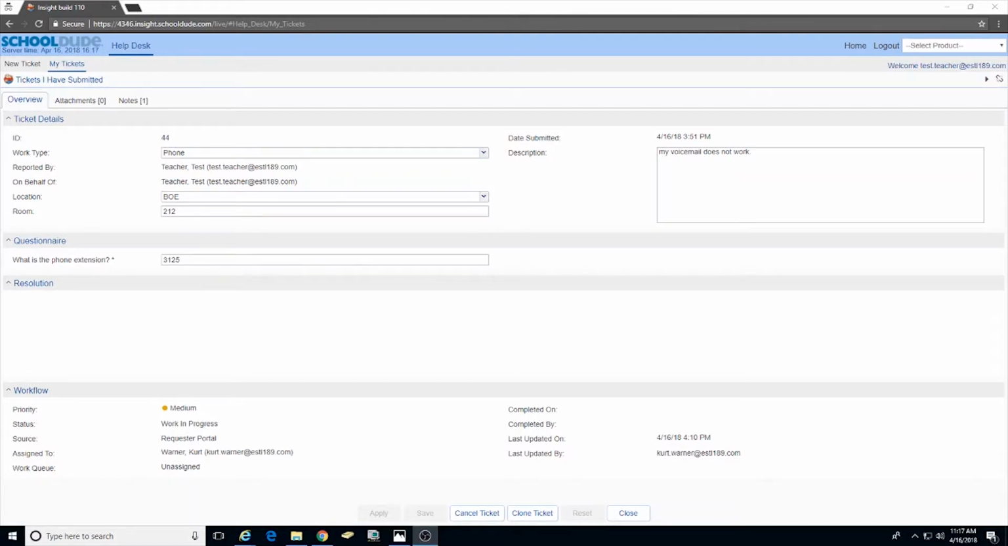Once you click Edit, you're taken into the overview of the ticket that you just created. It has all the information you entered, plus now you have the ability to enter additional information. It also gives you the ability to cancel the ticket if you no longer need the assistance. Down here, you'll also see an update of the workflow. Our status was changed from new requests to work in progress, and a technician has been assigned.